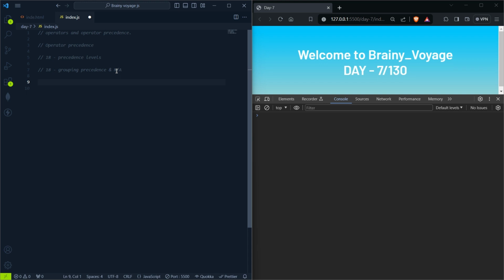So, I will take a regular mathematical expression with addition and multiplication in the first place. Okay, if I just save the file, the answer will be 7. Why is the answer 7, why not 9? That's because multiplication has higher precedence than addition. So, the multiplication will be performed in the first place.